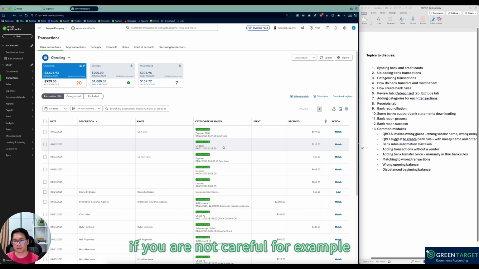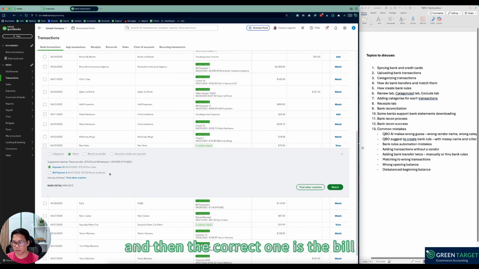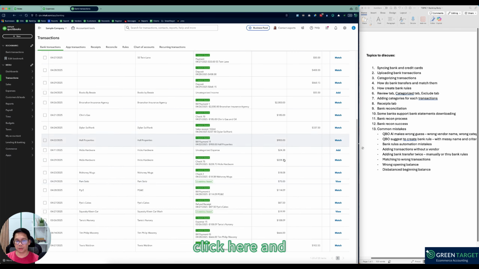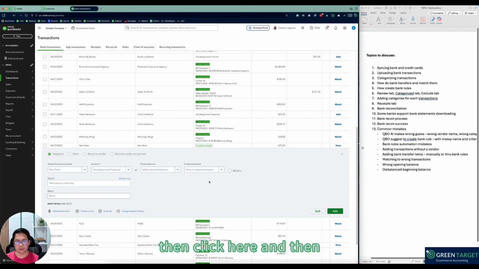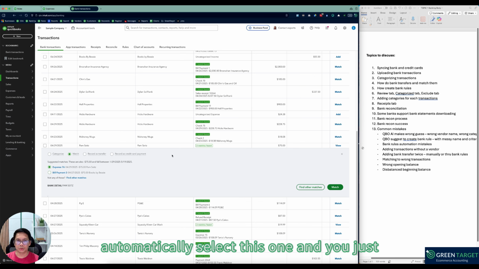are not careful. For example, the transaction has two matches, and the correct one is the bill payment because you created a bill and then applied a bill, and the transaction should be matched to the bill payment and not to the expense. Then you should select that. If you just go here, click here, and then click here on match, and QBO automatically selects this one, and you just click match, then you match it to the wrong transaction.